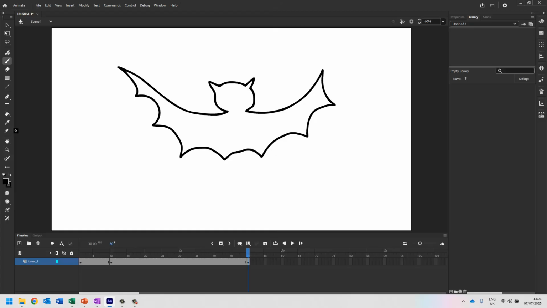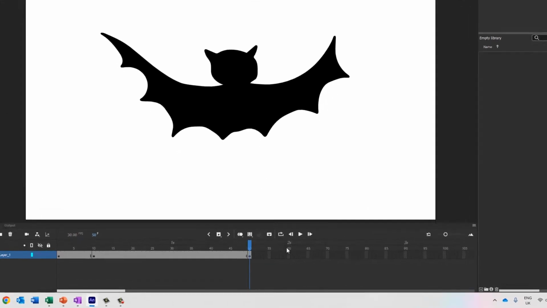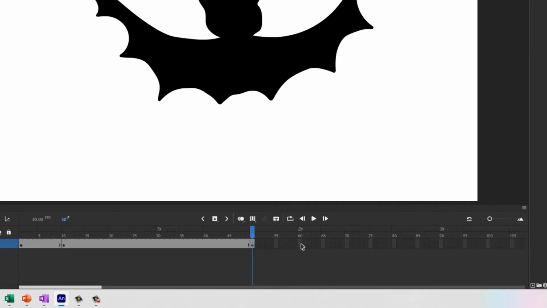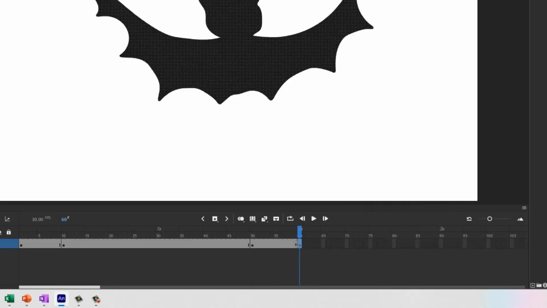Again, go to the bucket tool and click on the fill here, and you will have a silhouette of a bat. What you are then going to do is on frame 60 click on it and right mouse click, and again choose keyframe. So again that means that the bat will stay there for that last part.